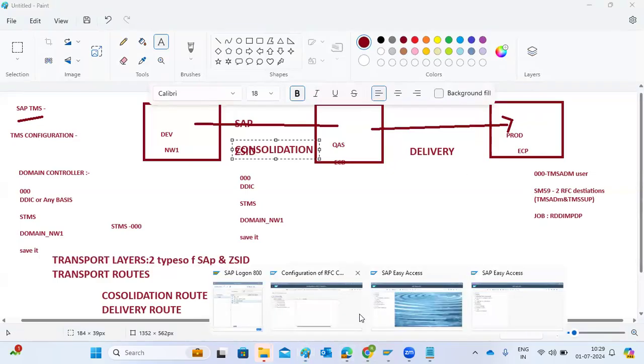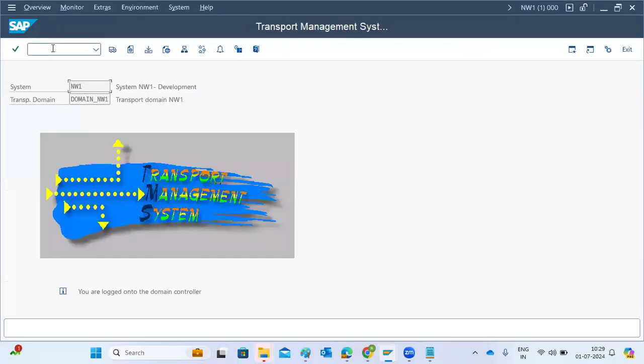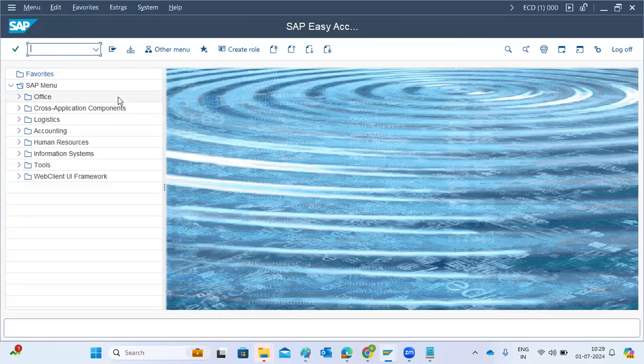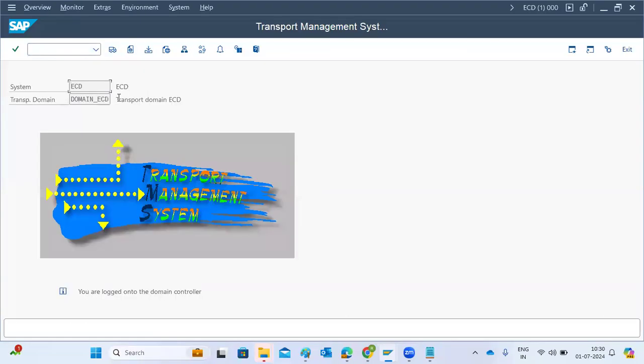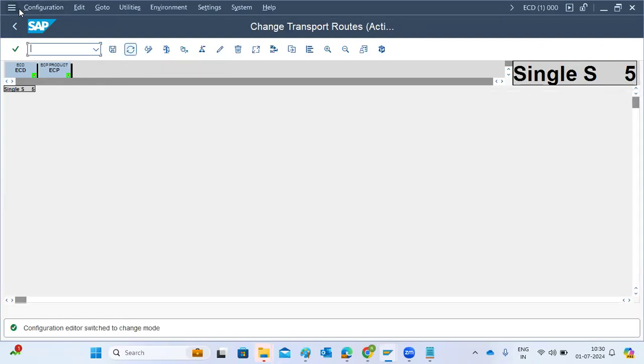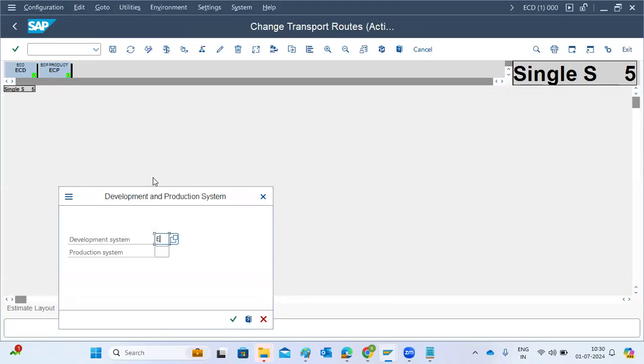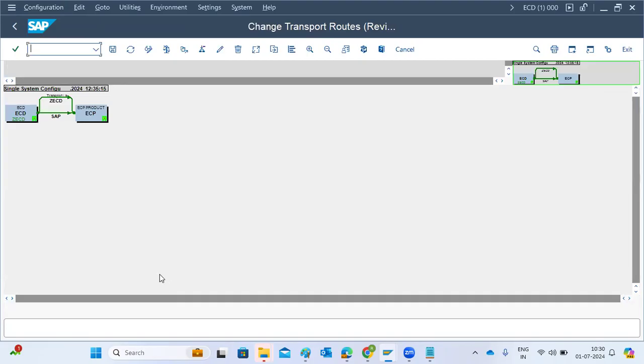To perform this configuration, go to STMS, and inside it go to the transport routes. Click on the change button and go to standard configuration. We have two systems, development and production: ECD, and ECP is our production. You can configure like this.